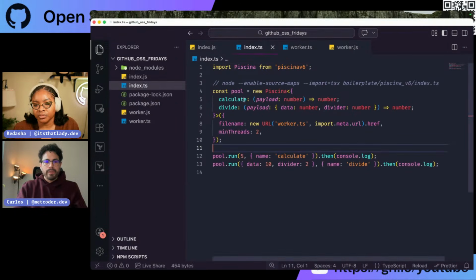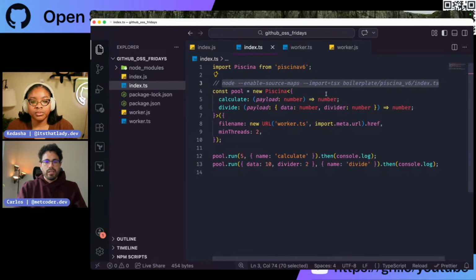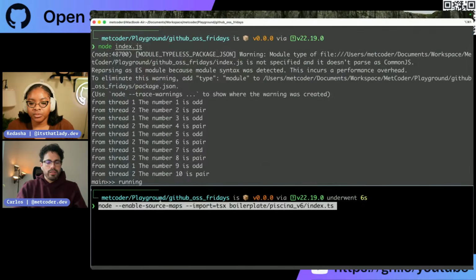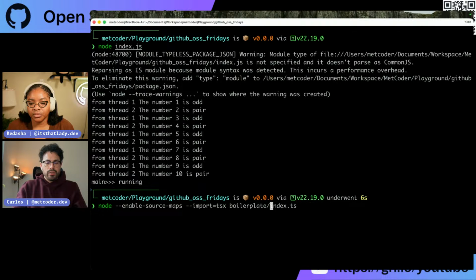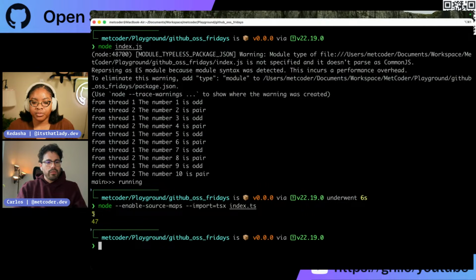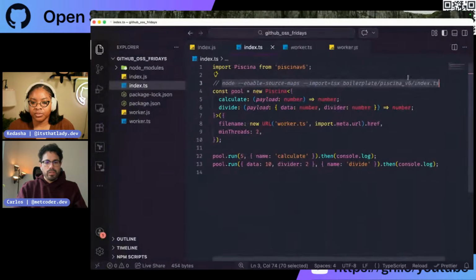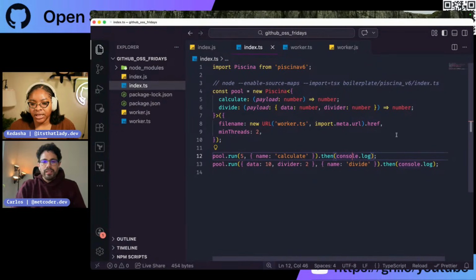Of course we have the calculate and we have the divide. And what we're going to do is use this command, now that Node is also capable of running TypeScript code. I can go right into the boilerplate and just say, okay, just run index.ts. And easy as that, we have printed the numbers 5 and 47 because we are calculating exactly those values. We're summing and we're dividing. So yeah, that's in brief. And yeah, welcome to Piscina. Simple, easy and straightforward.